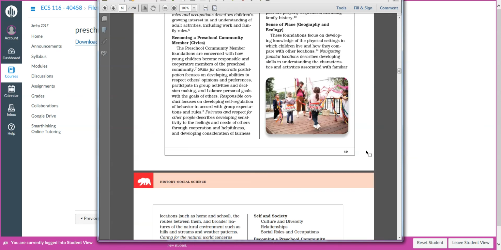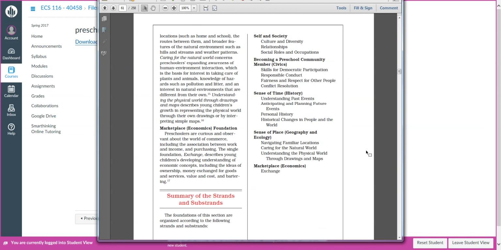And there's one last thing I wanted to show you, which is the different areas, these strands. So you can choose to do activities in self and society, becoming a preschool community member, sense of time, and sense of place. So I'm really focusing here on these strands in terms of your 4 choices.